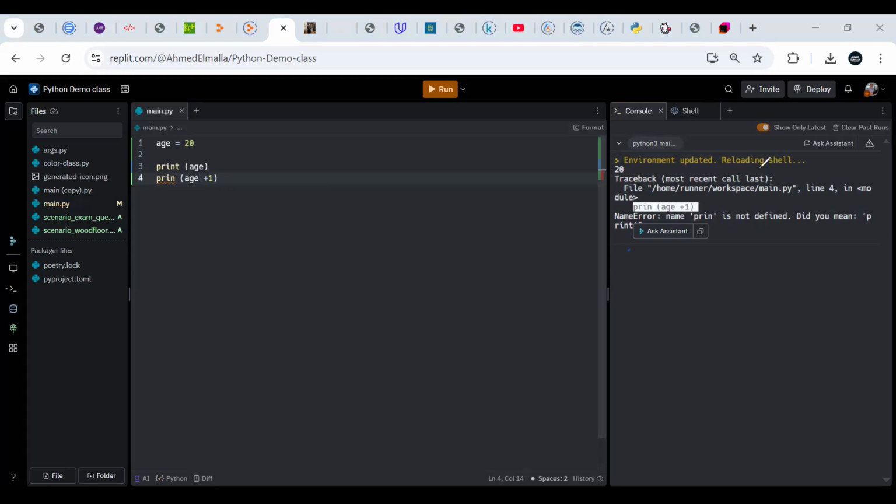I would like to move this assistance here. Can you see here? So it's saying that the name print is not defined. Did you mean print? So what it's doing here is recommending a fix for the problem. It's trying to guide you on how to fix the syntax error that you produced here. Is that clear to you or no?